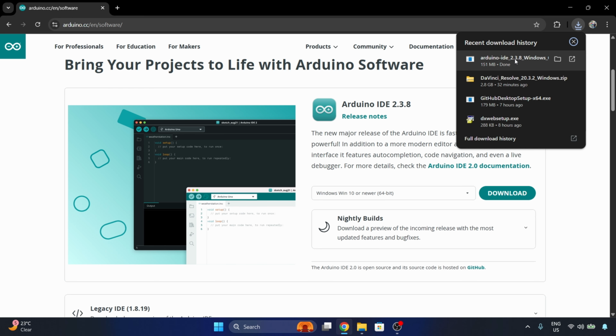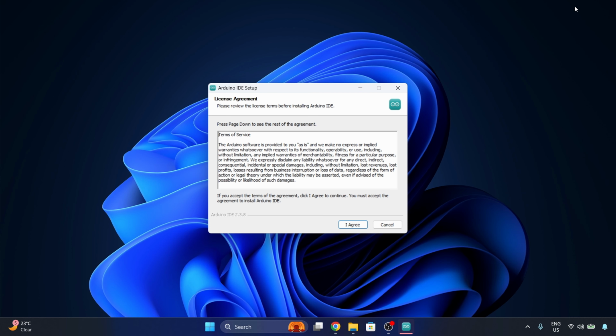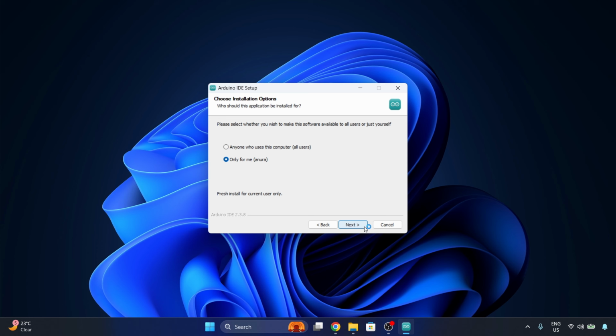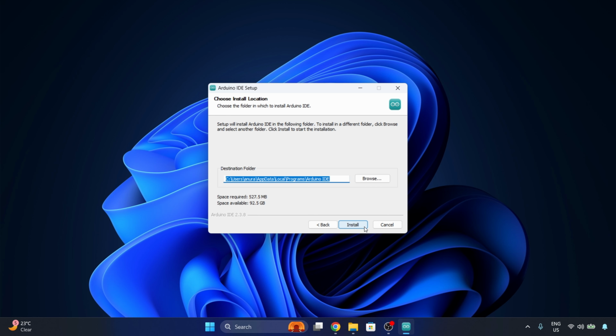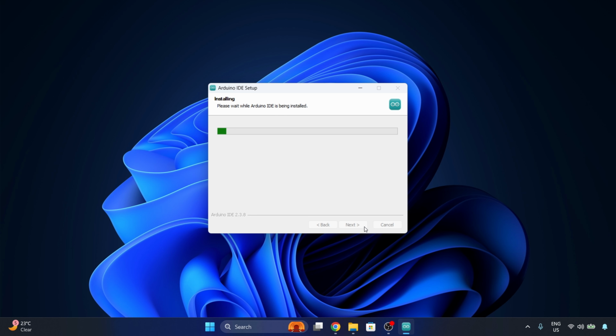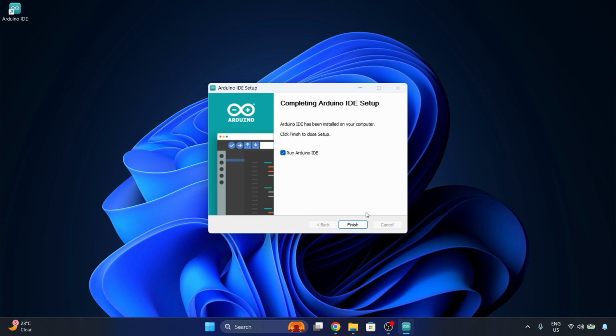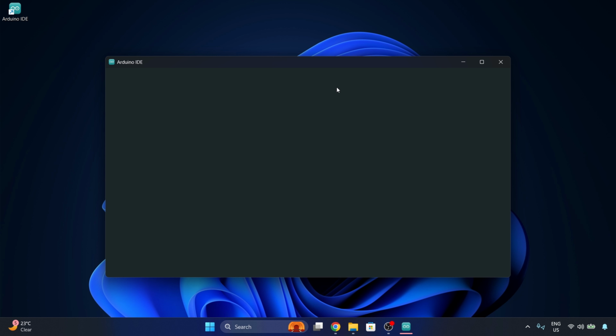Open it. Now minimize this window. And you will see the setup wizard. Click on I agree. Click on next. Click on install. And this will start installing Arduino IDE setup. And now the setup is installed. Click on finish. And once you do this will run Arduino IDE on a PC.